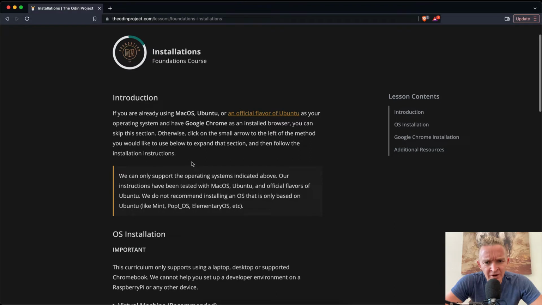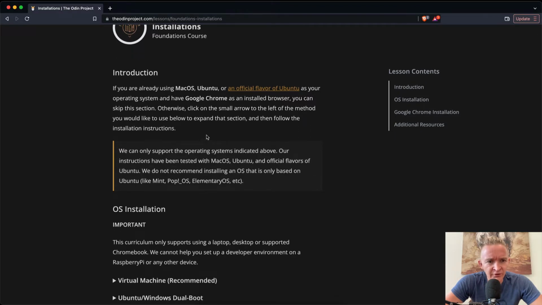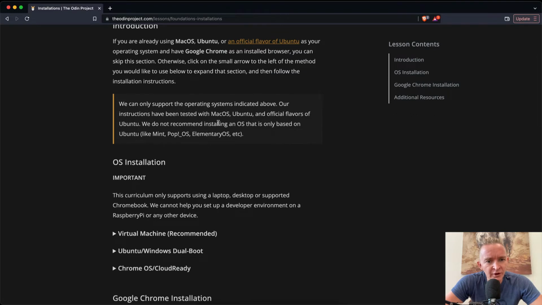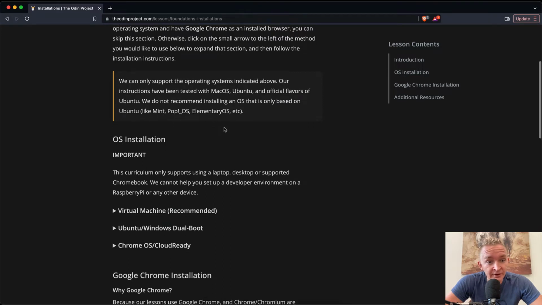Otherwise, click the small arrow on the left-hand side of the method you would like to use to expand the section, and then follow the instructions. We can only support the operating systems indicated above. Our instructions have been tested with macOS and Ubuntu, the official flavors of Ubuntu, and we do not recommend installing an OS that is only based on Ubuntu, like Mint, Pop OS, Elementary OS, etc.